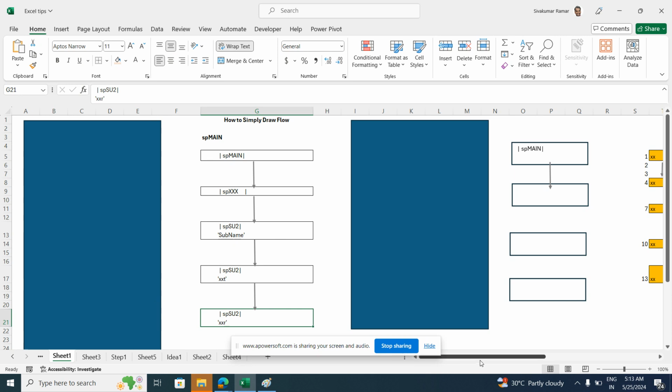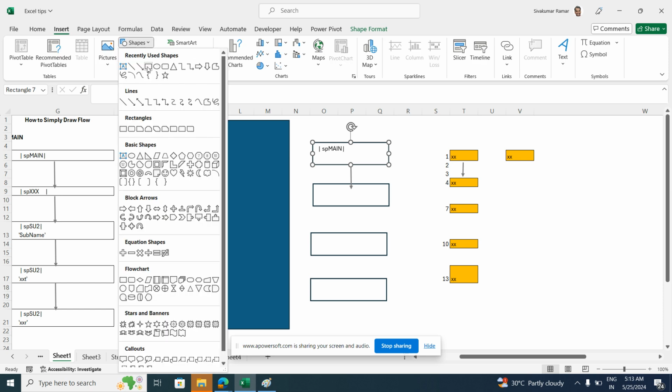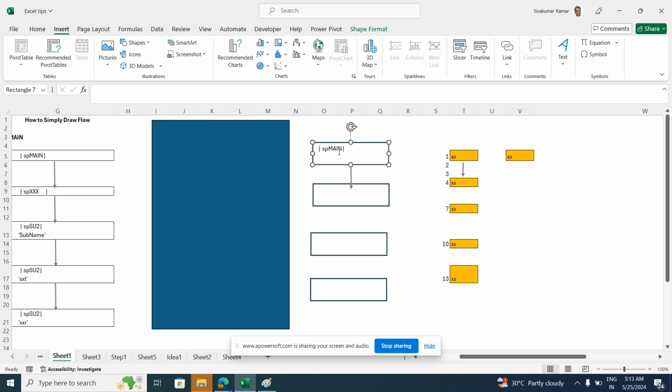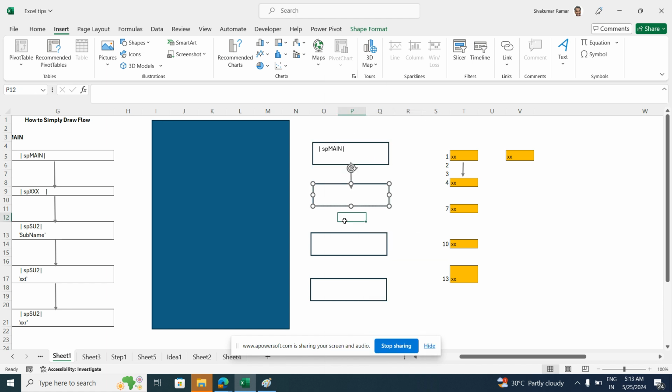Normally, if I want to do it, I can go with the shapes. I need to insert them, and I need to do a lot of edits actually. Let's say if I want to edit, I need to edit text and enter it here, and after that I need to put the arrow mark and place it down there. So this is simple, four steps, right?